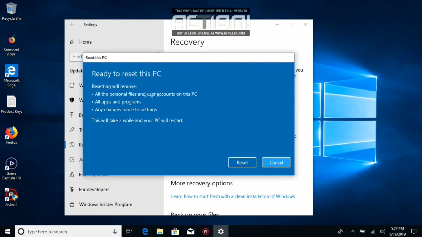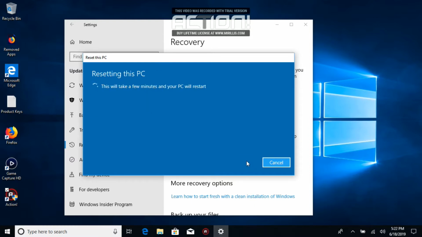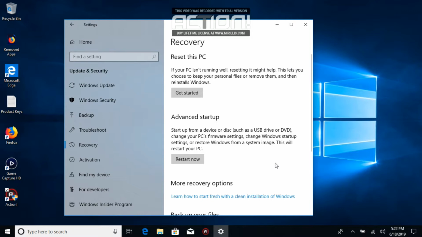Okay, and then you just click Reset. At this point it'll say Resetting PC and all of that good stuff, and I'm going to cancel it because I want to save this video. It's going to go through a bit of a process. That initial window where it was loading will take a couple minutes, and then it will start to go through the process and restart. This whole process will take a while because it is wiping all the files and reinstalling Windows 10 for you.